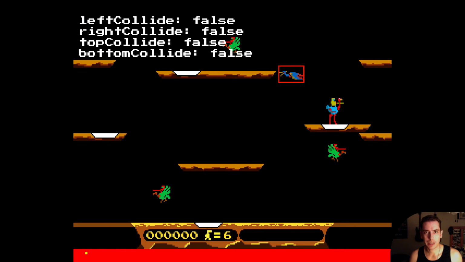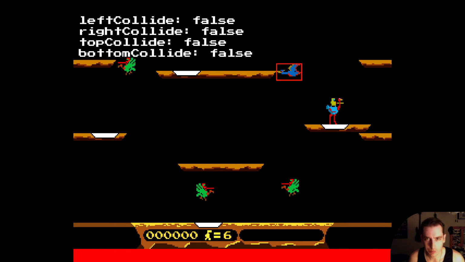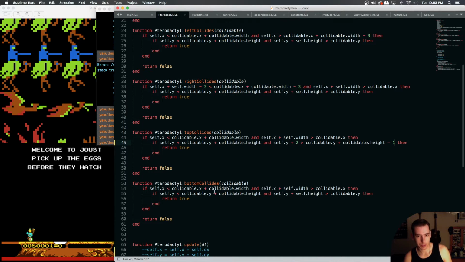So now look, we can't trigger a top collide like this, where we used to be doing that. It would only be a top collide if it's way down here. So that gives us more accuracy, which we need for the bottom collide, and then we can turn our stuff back on and see if that fixes our weirdness.